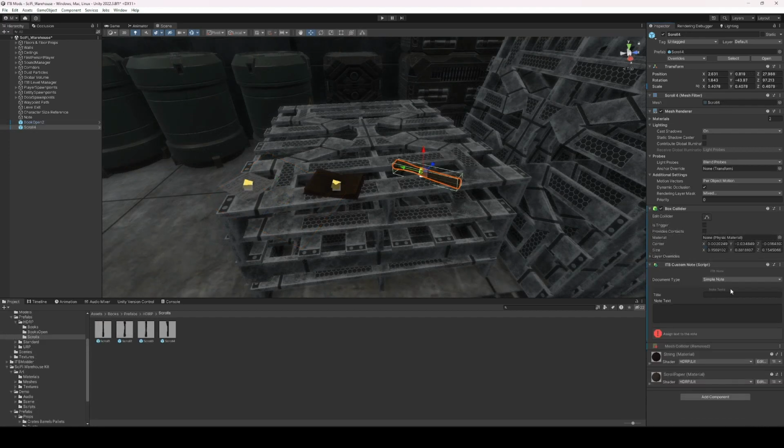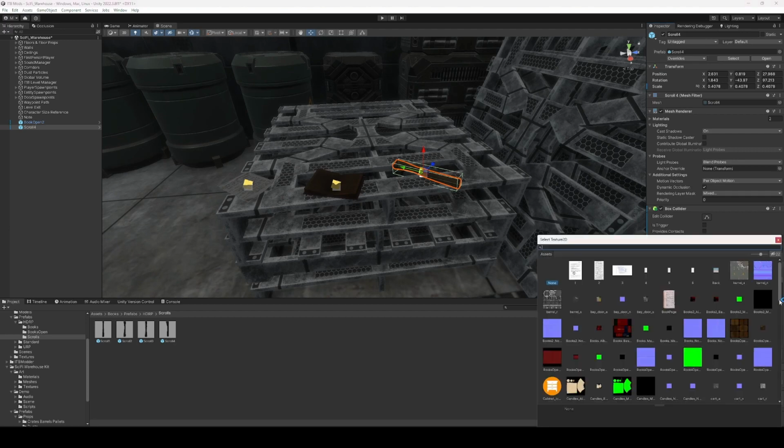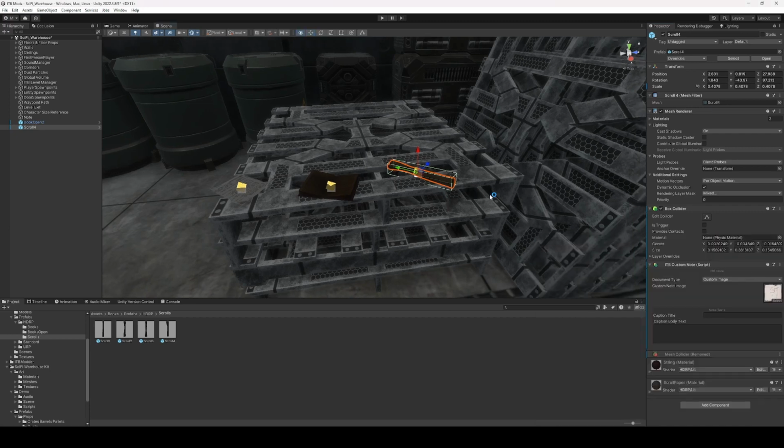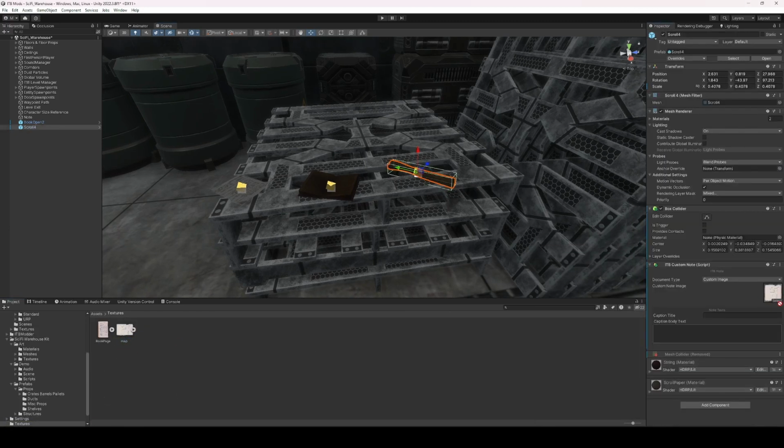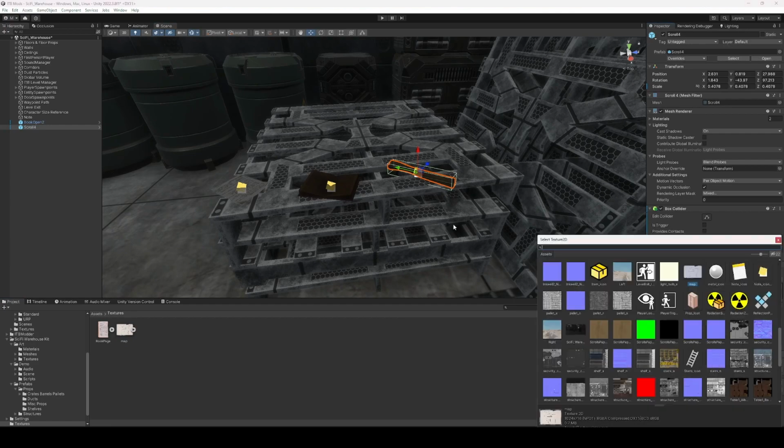The image document can display images of any type. It can be useful to show maps or photos. It is very important that this object has a collider, otherwise the player will not be able to interact with the note.